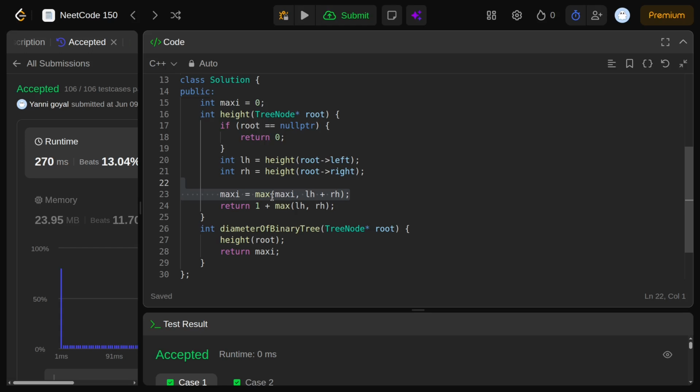And for the interview, there is a line: the brute force approach repeatedly calculates subtree heights, leading to big O n square complexity, and the optimal approach combines height calculation and diameter calculation in a single post-order traversal, reducing the time complexity to big O n.